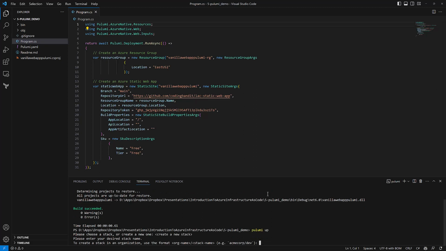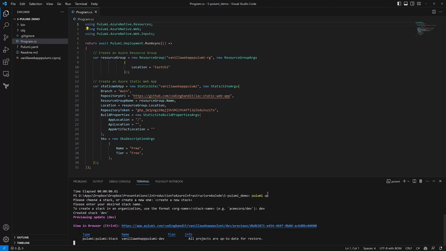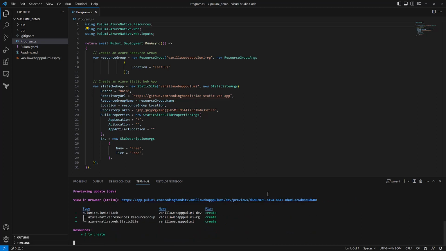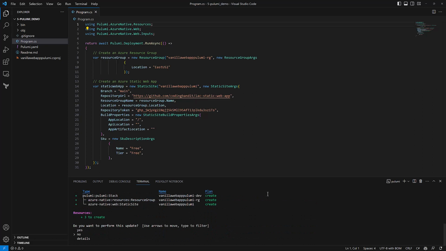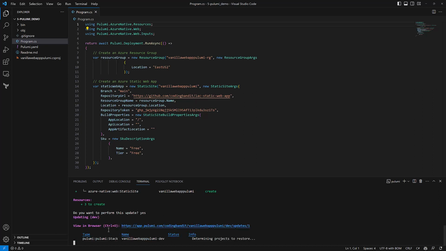So it's going to ask me to create a new stack. I'm going to say this is dev. And it's going to go ahead and, again, take a look to see if there are any existing resources that I may have already deployed. I do not have that. So you can see as part of my dev stack, what it's going to do is create the resource group as well as the static site. So those are the two resources in Azure that are going to be created. So I'm going to tell it to go ahead and perform that action.